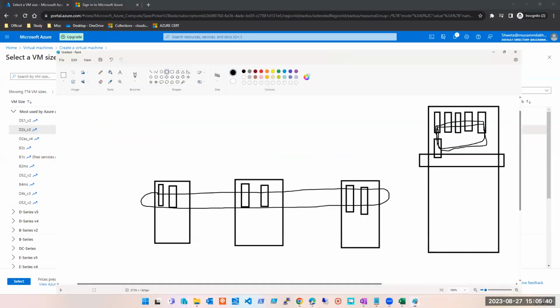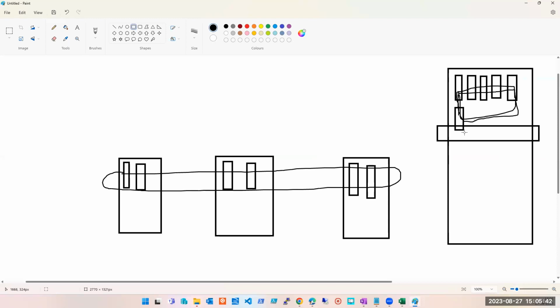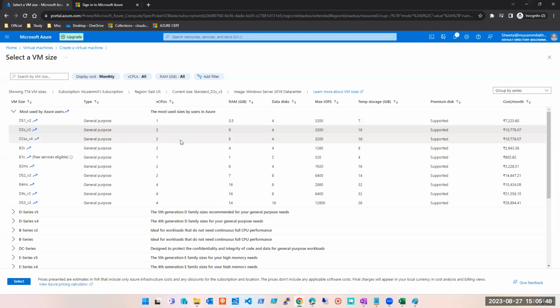Virtual CPUs, what does it mean? That this physical server, if it has 8 CPUs, how many do you want out of those 8 CPUs? So I'm saying I want 2. What kind of RAM do I want? I want 8 GB of RAM. Data disk, how many disks do you want attached to this?